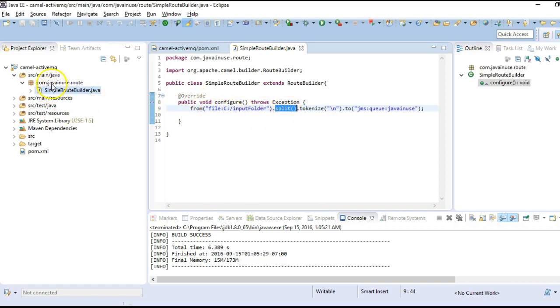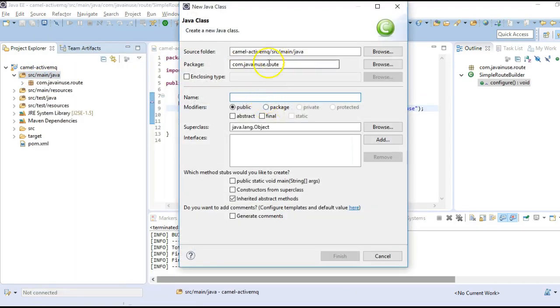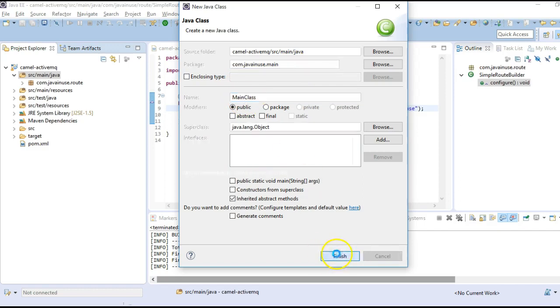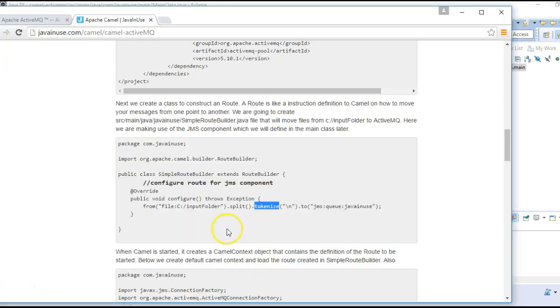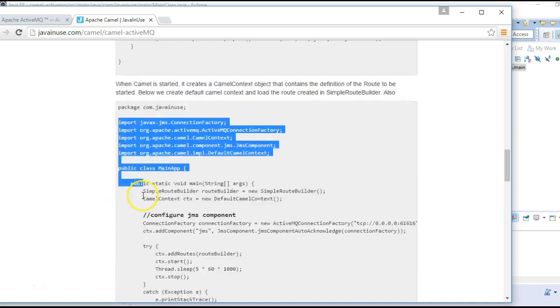Okay, so now we'll have to write the main class. In the main class we'll define the JMS using the Apache Camel JMS component. So we'll create the main class now. We'll just copy the contents. I'll explain these contents in a minute.